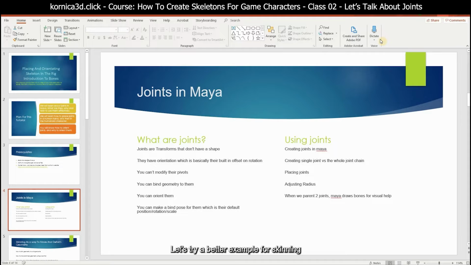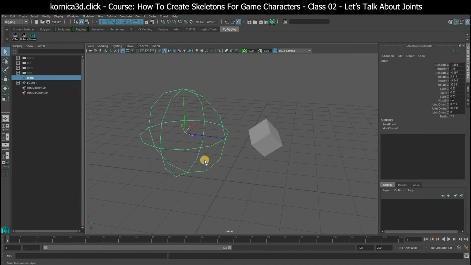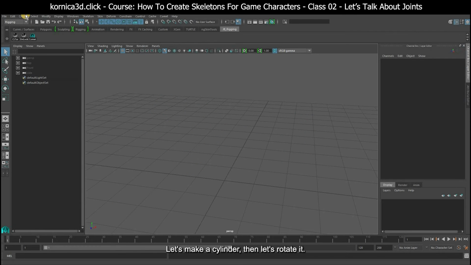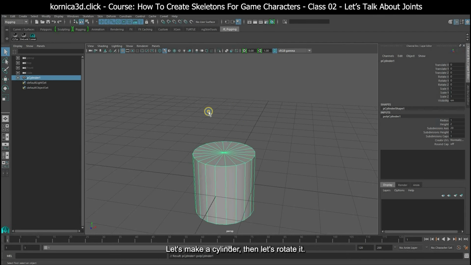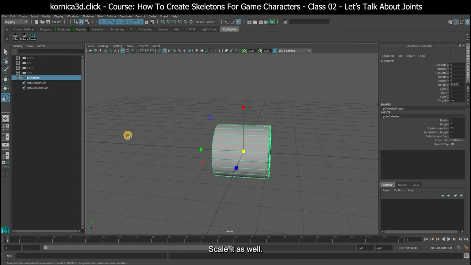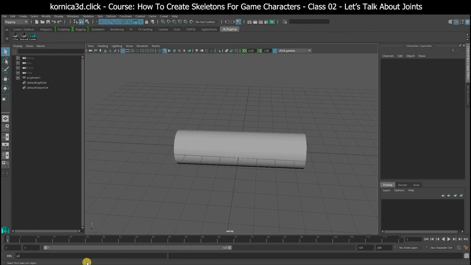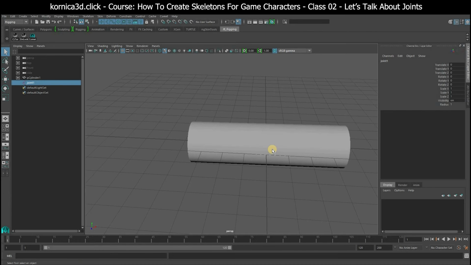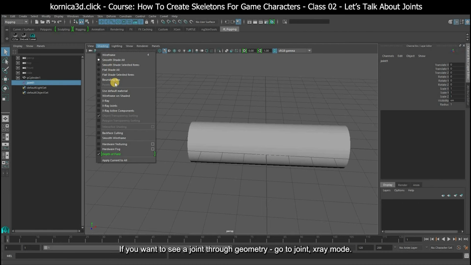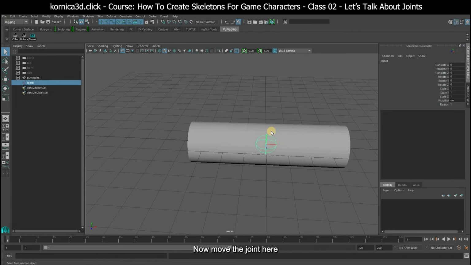Let's try a better example for skinning. Let's make a cylinder, then let's rotate it. Scale it as well. Add some subdivisions in here. Then make two joints. Make sure nothing is selected. One more thing. If you want to see a joint through geometry, go to Joint, X-ray mode. Now move the joint here.